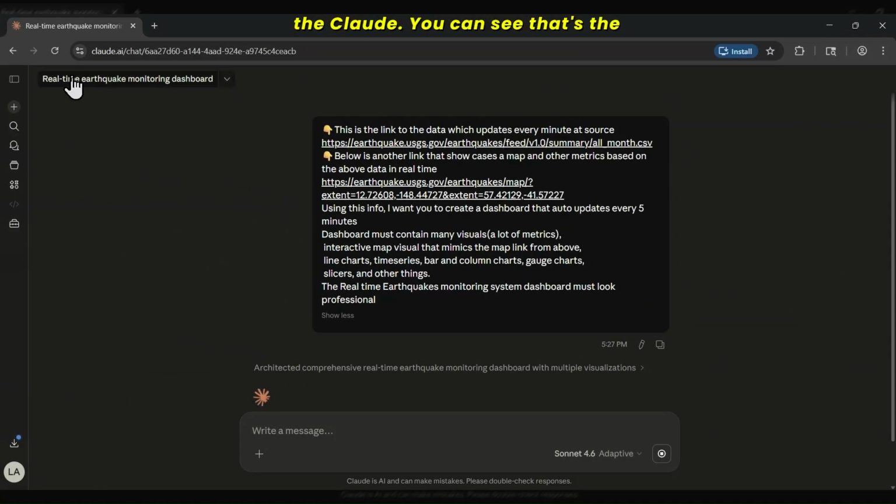You can see that's the prompt. I've given it two URLs. The first is the live USGS CSV data feed, and the second is the USGS earthquake map page URL itself, so that Claude could understand exactly what kind of visual I was going for.